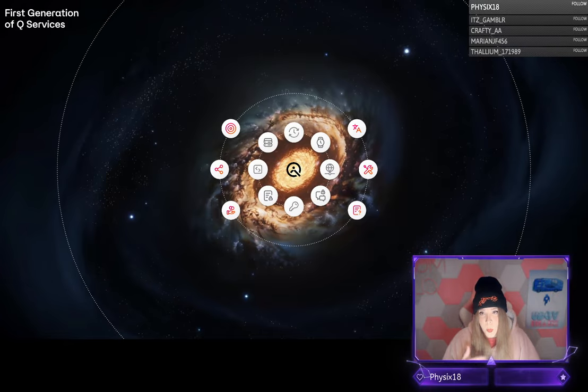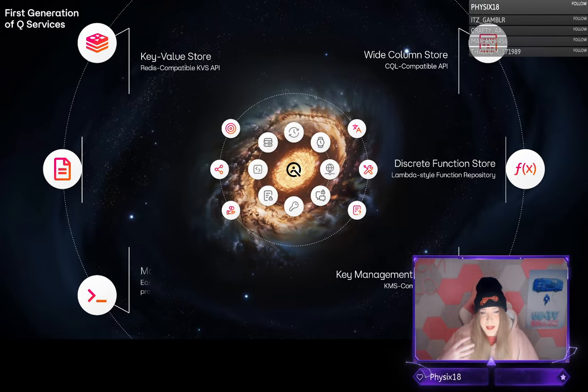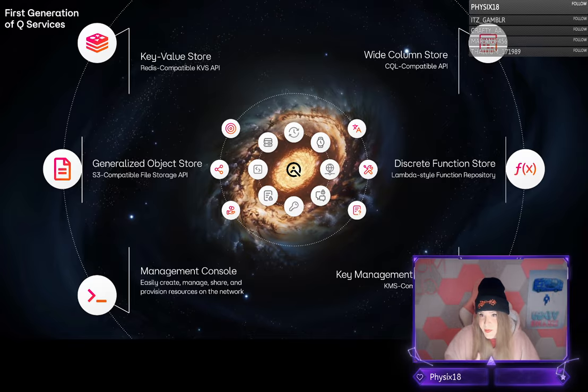And so what's coming up with this is the first generation of Q services. Like I said, our S3 compatible API, our Lambda compatible API, KMS, CQL, Redis compatible, RDS compatible. The whole purpose of this is to take the existing cloud model, as we recently saw this week, where things start breaking down because one data center goes down, and invert it into a decentralized context that never has to go down because it is fully decentralized.